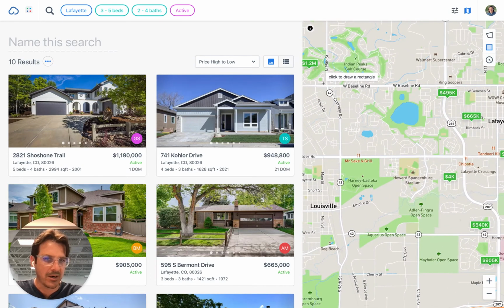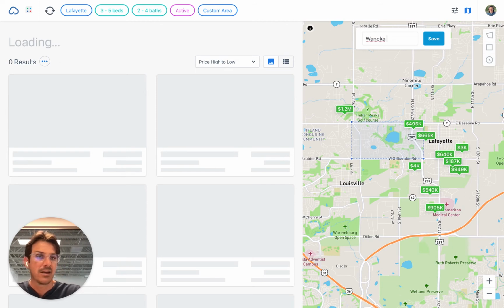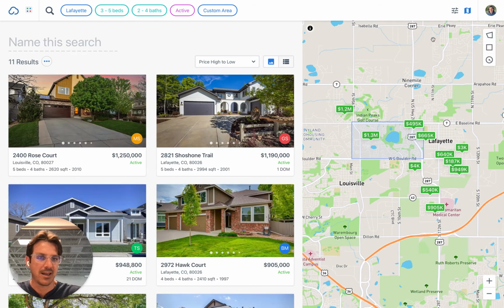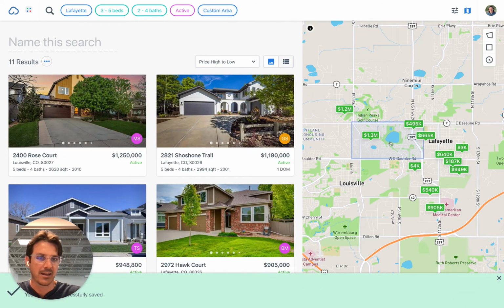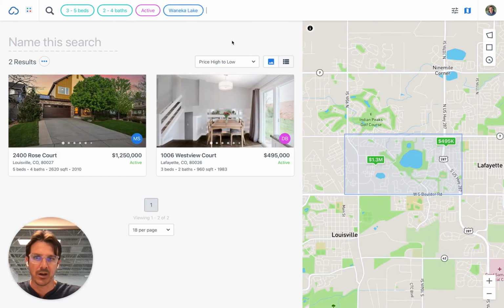So let me go ahead and draw a custom shape. It could be a polygon or a rectangle or what have you. And I'm actually going to name it because I want to be able to pull this area up in future searches. So I'm saving this as Wanaka Lake. And then let me just remove Lafayette and just focus on Wanaka Lake. So now I've really zoned in on a custom area that I've named and would be great for these clients I'm working on.